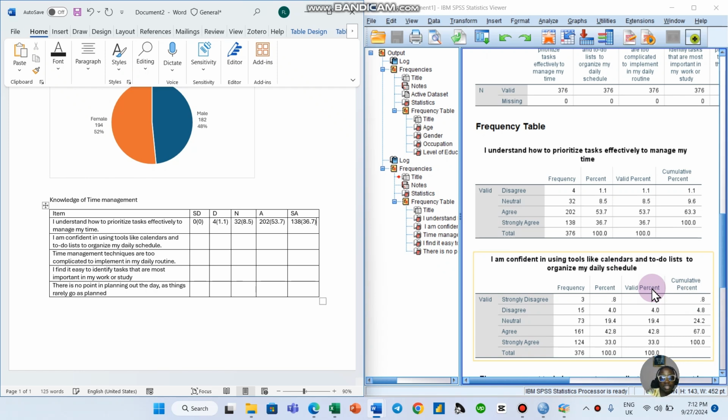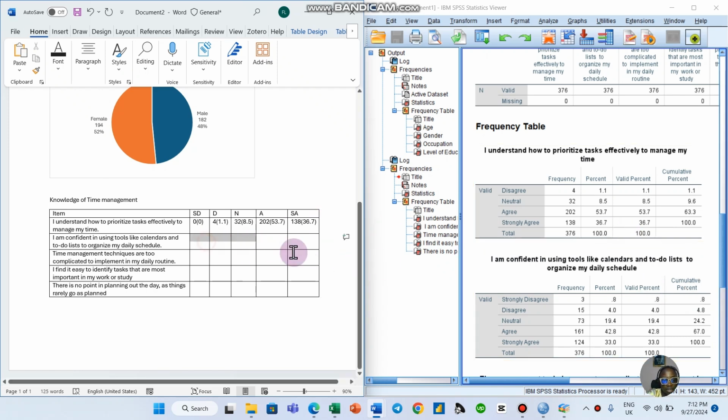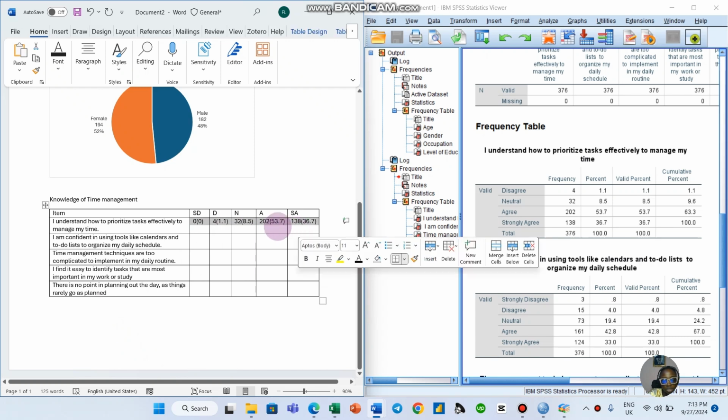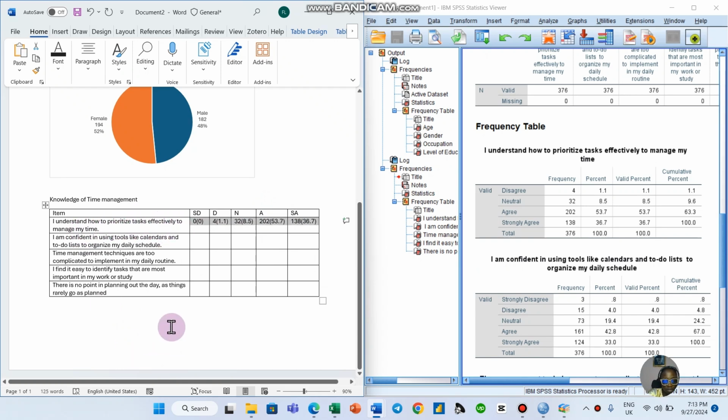So this is exactly what you will do for the other cells. You enter the data for the other cells, and then you can still come down here to explain. For example, this particular row, we can see that more than half of respondents agree that they understood how to prioritize tasks effectively and all of that.